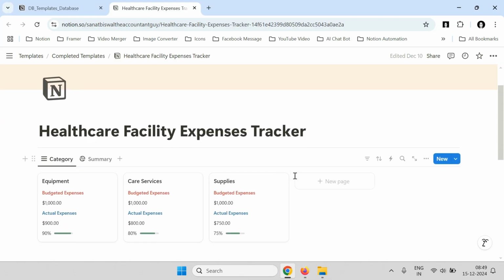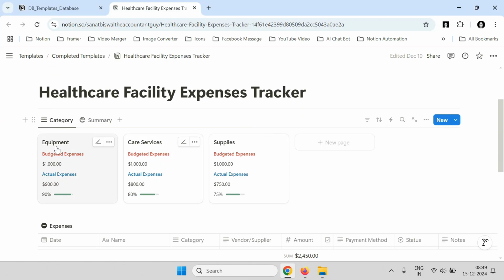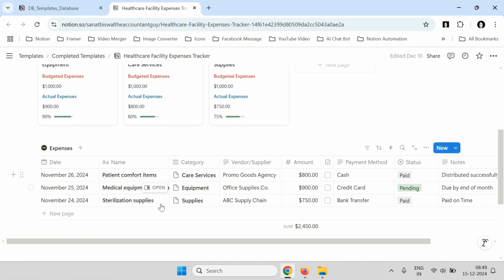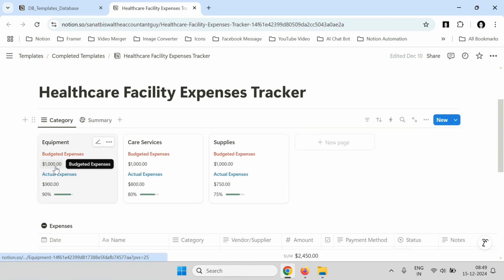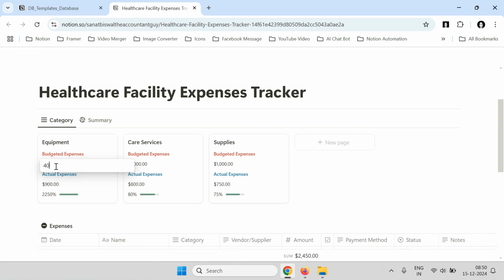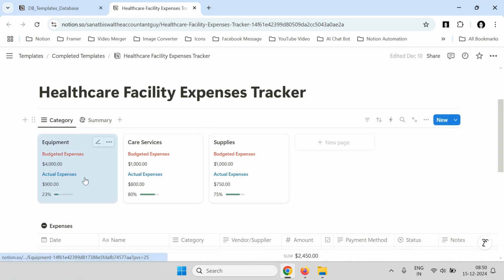Now, jumping back to the template, this is what the template is all about. We have got a category section on the left where we have three different categories defined. For every category, we have got a budgeted expense amount and the actual expenses that is being pulled from the table at the bottom. For the budgeted expense, you can simply click on any of these values and define your own budgeted expense amount. It will automatically be set.